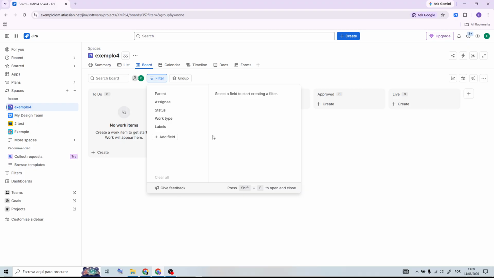Finally, you can use the saved filter as a source for dashboards, reports, or other Jira views that support saved filters. And that's it. You've successfully learned how to create a filter view in Jira.